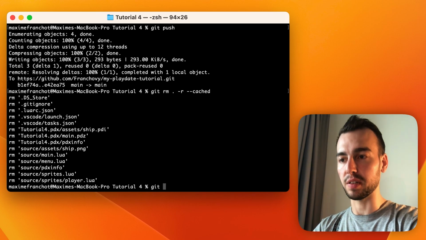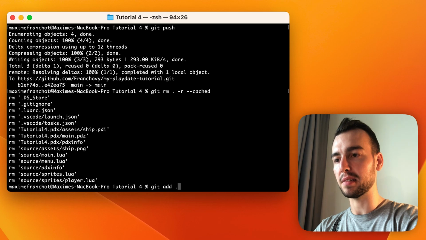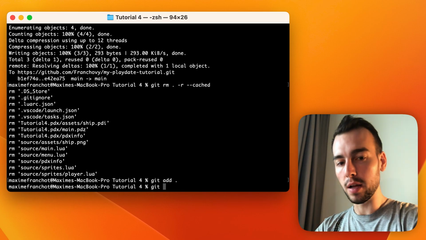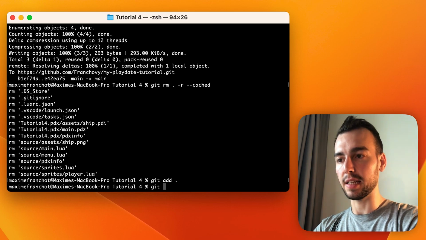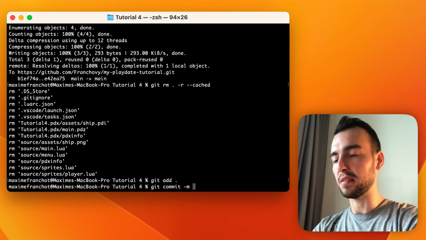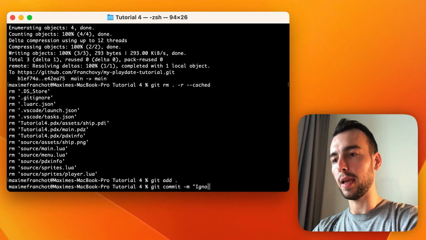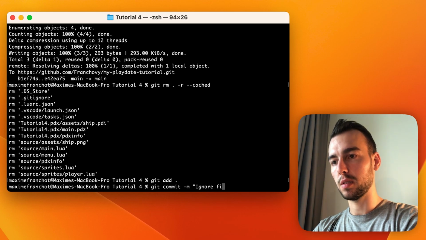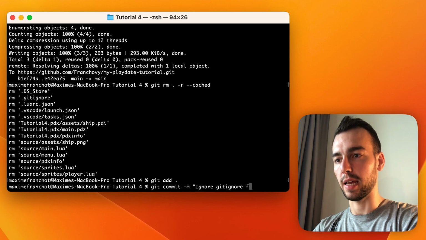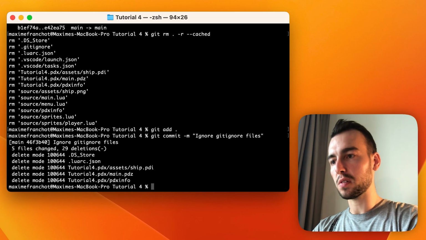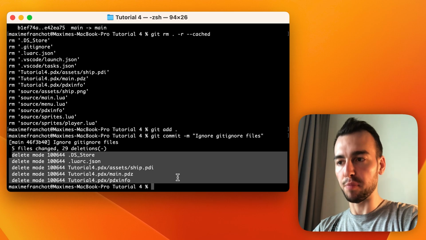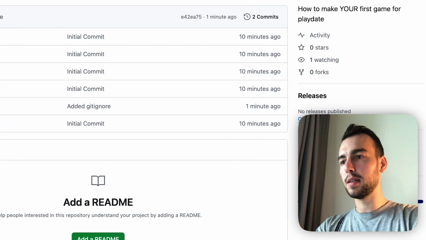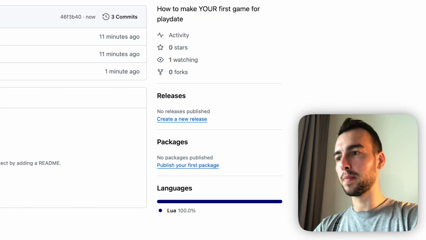But what we're going to do is say git add . again, and you'll see this time that the gitignore is now applying, because we're going to say git commit -m "ignore git ignore files." Okay. Close quotes, and you'll see that these files have been deleted from Git. Git push. All right, perfect. Now it's looking better.